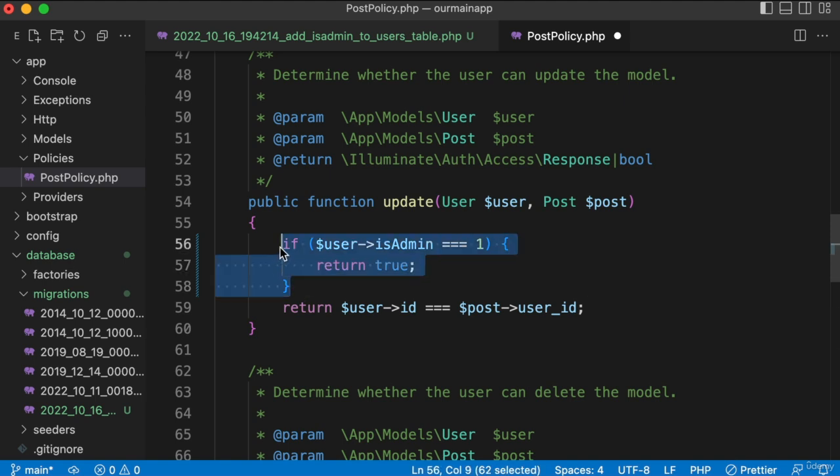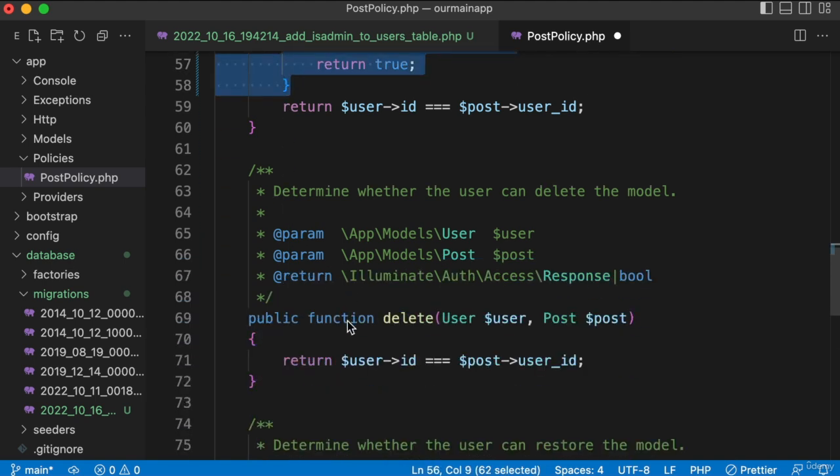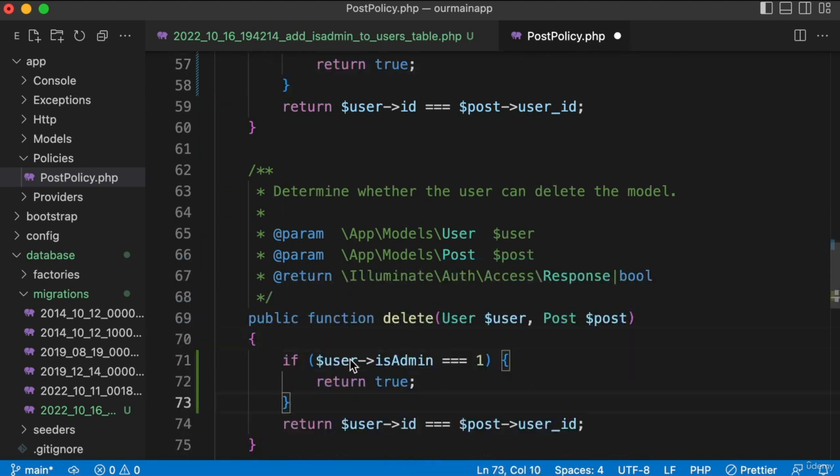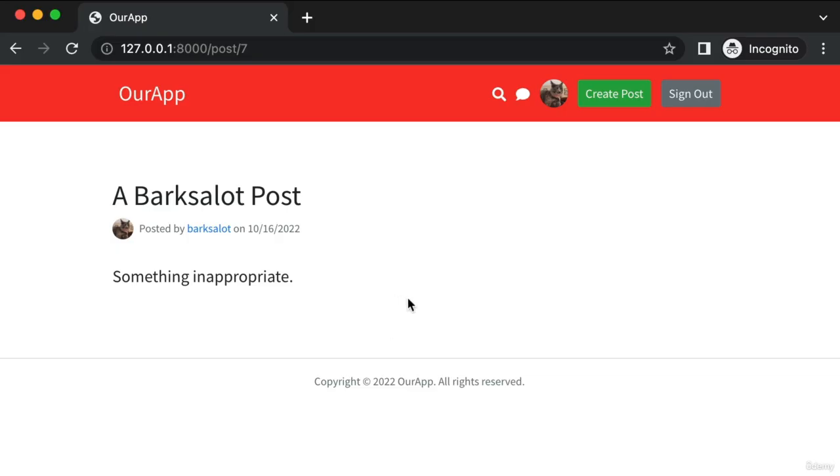I would just do the same thing. So copy and paste these 3 lines down in the delete function. So just paste that in. Let's give that a save. And now if you refresh on this screen where I'm logged in as Brad, awesome. Even though this post is by Barks-a-lot, I can see the edit and delete icons.